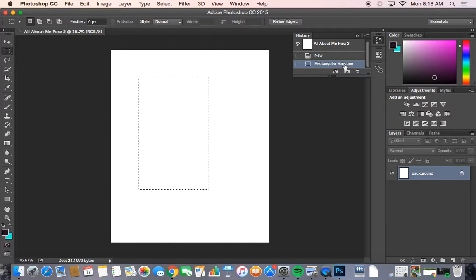The reason why this is important is because you can go back, and I can go to the original, where I opened it new. If you don't want to see it, you can pull it back. I like to keep mine up so I can see what I'm doing, and if I need to go back, it's so easy. Don't click on these boxes, click on the actual entry. So if I want my rectangular marquee back, I can go there, but I'm going to go here.